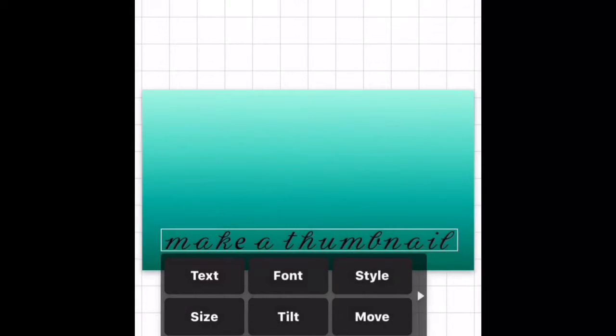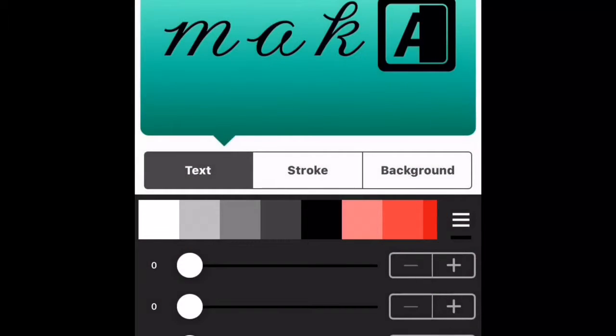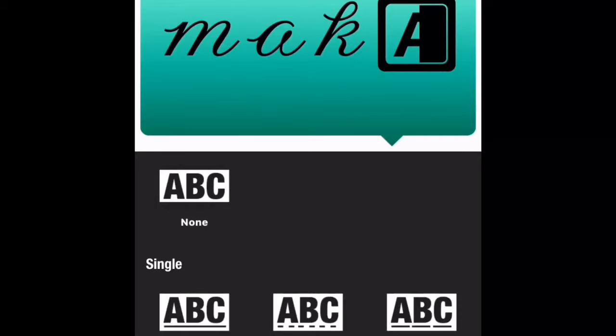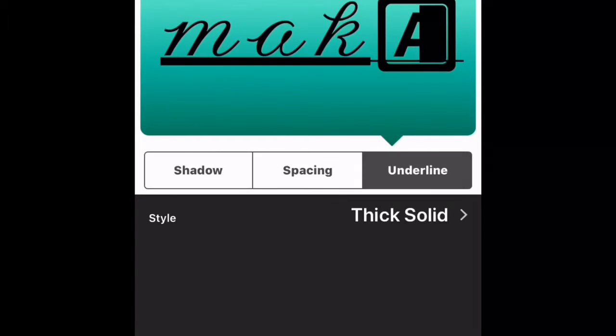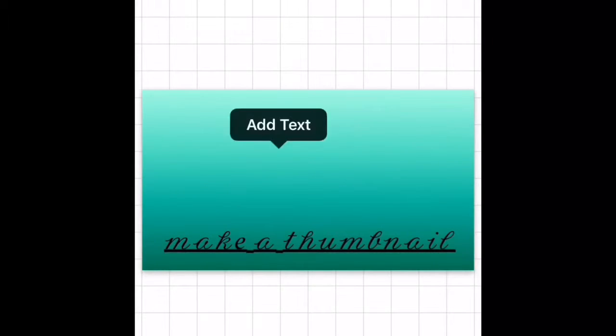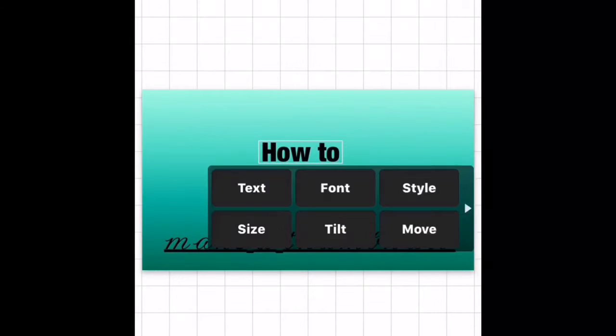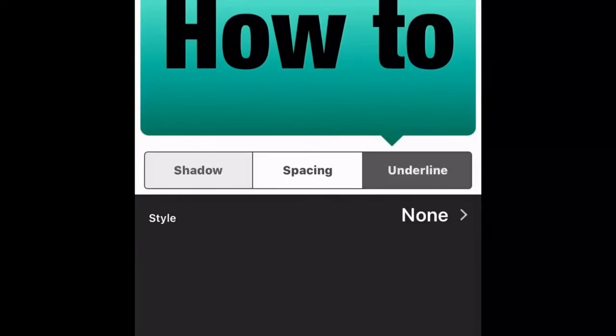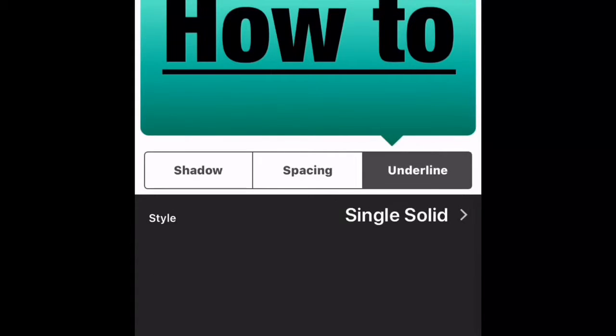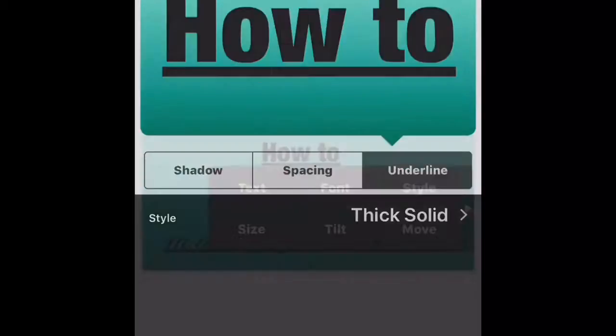And I just picked one that I like, copied it, and then pasted it. So hit style, style, and then you can like underline. I like going to thick, and then I like choosing that. And then I put how to style, style, underline. Nope, not solid, thick.